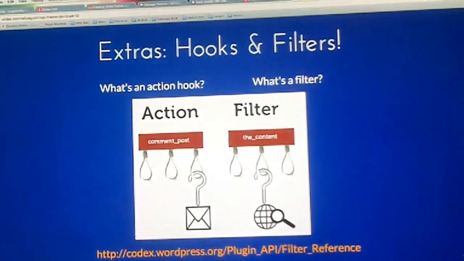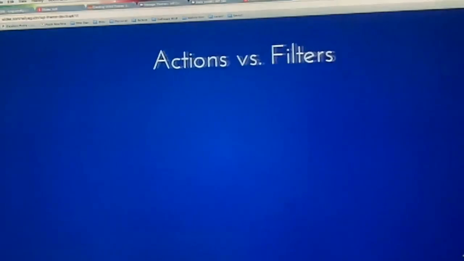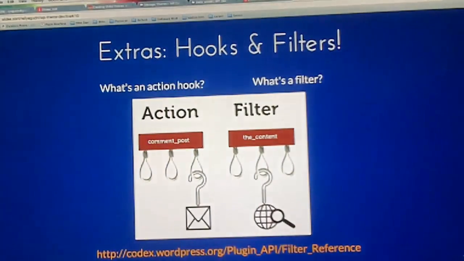Can someone tell me what a filter is? Maybe Ben? No idea. Filter? WordPress filter? Is it like a layer that might go over something? Yeah, maybe. Okay, cool. How many of you have heard about action hooks and filters? Cool, but a lot of you are still not very familiar. Okay, so I'm going to do a little filter dance.